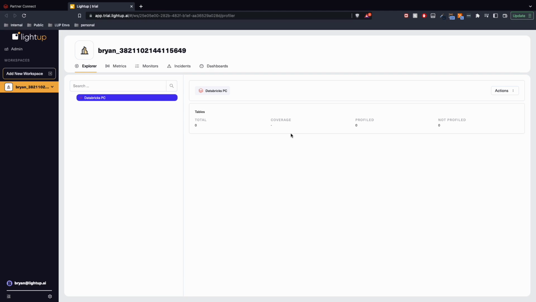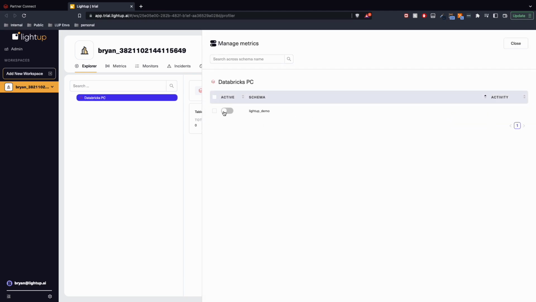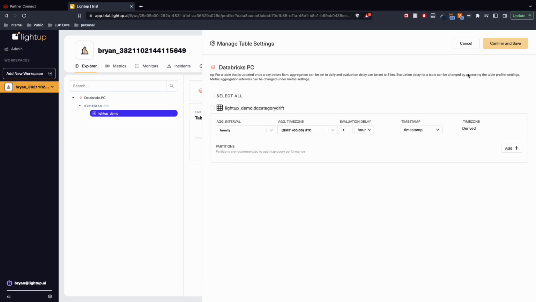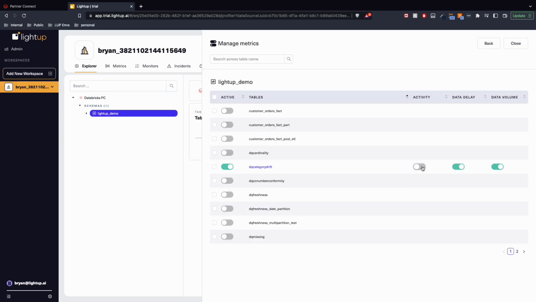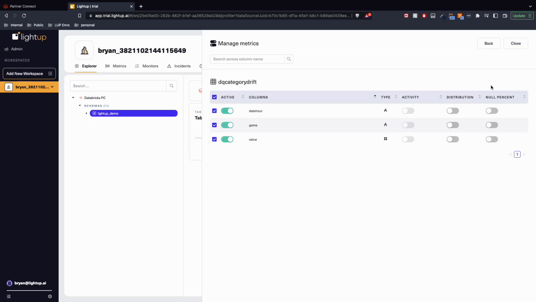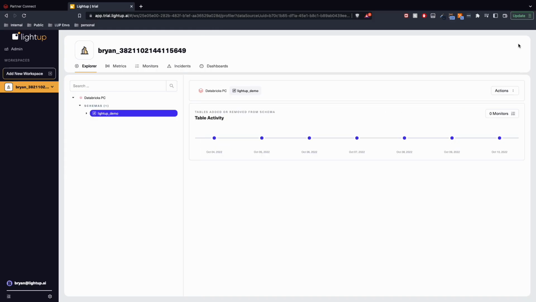Once inside Lightup, you'll enable autometrics on the specified schema and desired tables. Lastly, you'll want to enable autometrics on the desired columns. With that completed, you now have all of your data quality basics covered. From here, you'll want to enable monitoring, alerting, and any custom metrics to give you full data quality coverage.